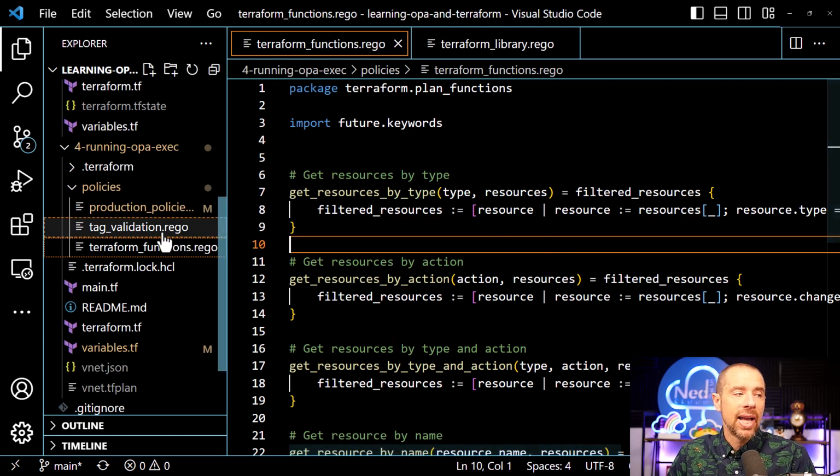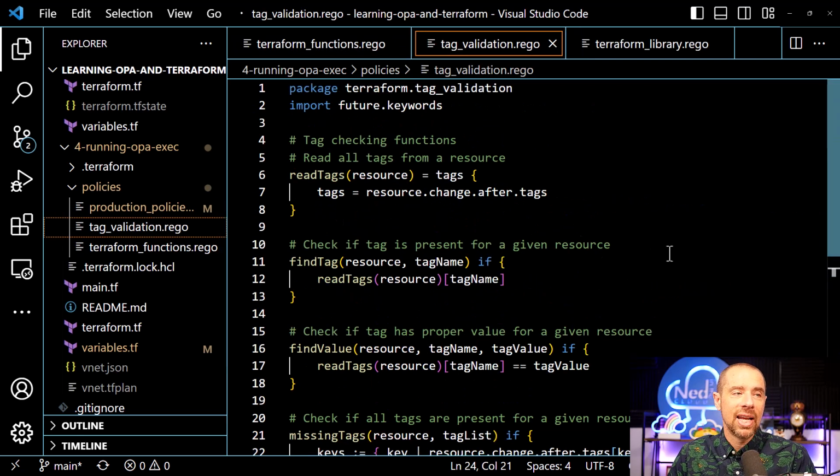Now let's take a look at this other new set of policies, tag validation. And I think you can guess what this one's all about. It's all about validating tags. So the package name for this one is terraform.tag_validation. And once again, I'm importing future keywords. Keywords are things like if, contains, etc.